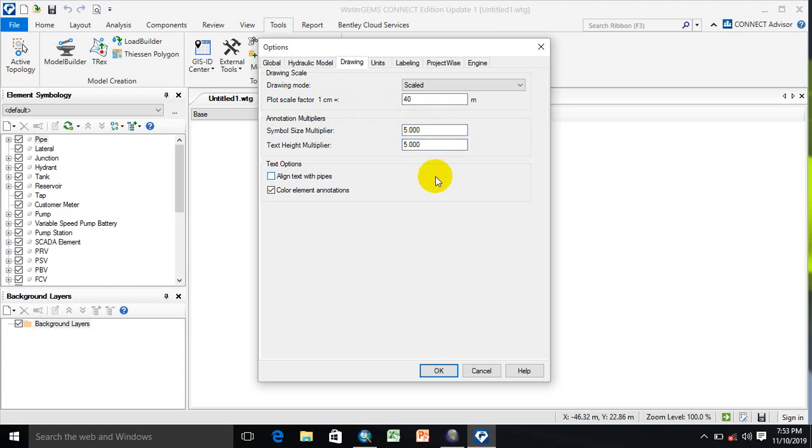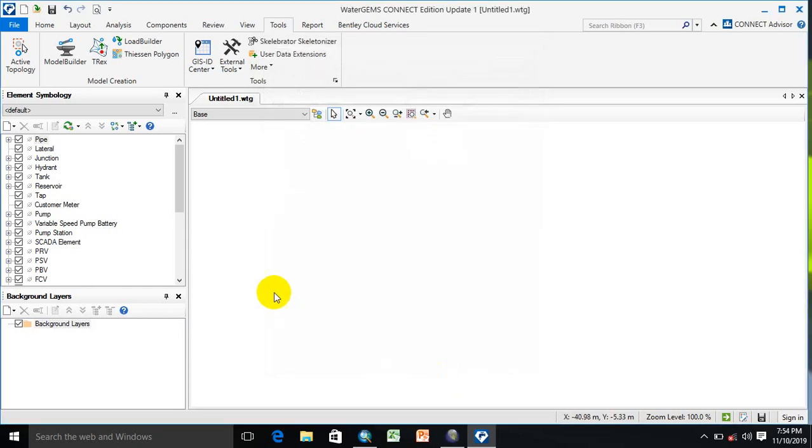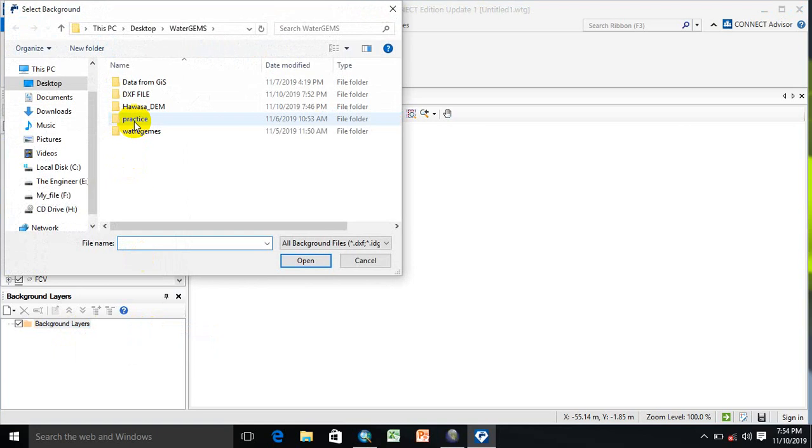So for a large map, like the town, we need to adjust the height multiplier to see the symbols and the text. For a lower or small map, we need to adjust the symbol and text height a little bit less. Once you adjust this, just make it okay. So we can call the background information about the city. For example, if you need to call the Hawassa background information, go to New and File, and we can go to the DXF file.